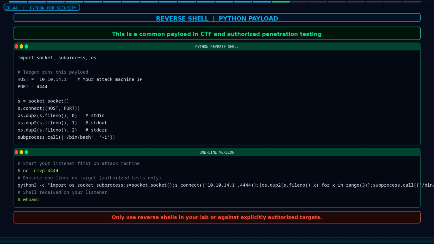The shell establishes a TCP connection to your attack machine using the socket module. Once connected, it redirects the three standard file descriptors, stdin, stdout, and stderr, to use the socket's file descriptor instead. This means any input your shell process reads comes from the network socket, and any output it writes goes to the socket. Then it executes bash in interactive mode.